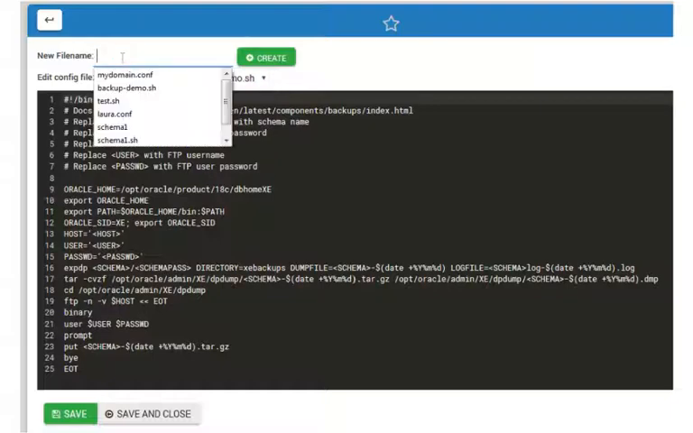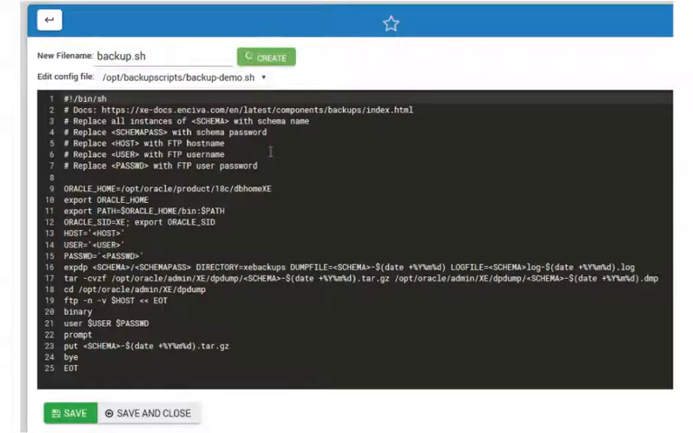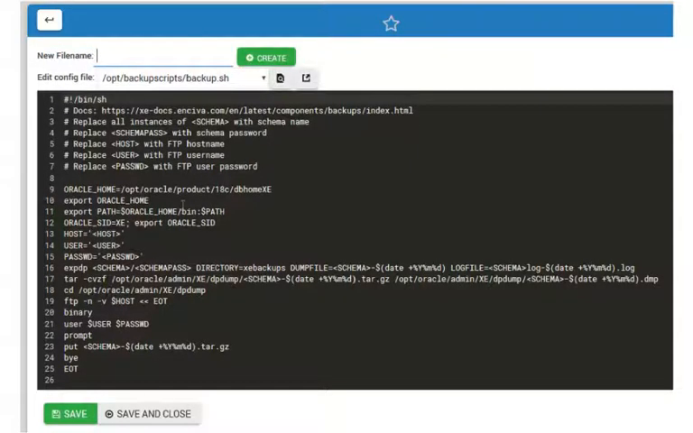If you want to create any additional backup scripts, you would just type in the backup script name with the .sh file type and click create, and that'll create a new one as well using the same template.